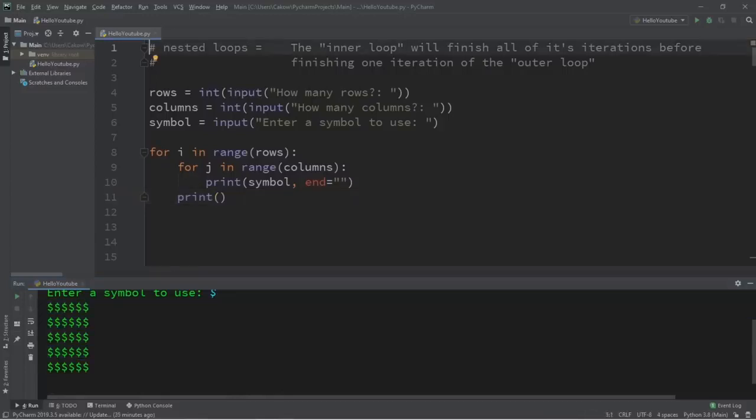In summary, a nested loop is really just this concept of having one loop inside of another loop. It doesn't matter if it's a while loop or a for loop. It's really situational. The inner loop will finish all of its iterations before finishing one iteration of the outer loop. So what we did to demonstrate that is that we had the outer loop in charge of the rows, and an inner loop in charge of the columns for our rectangle program.